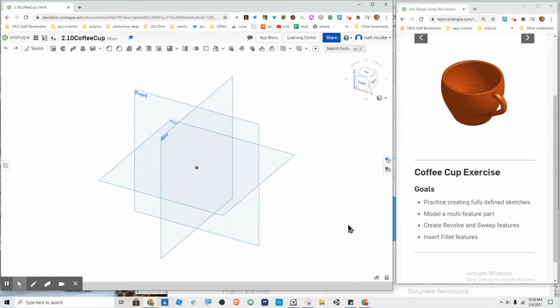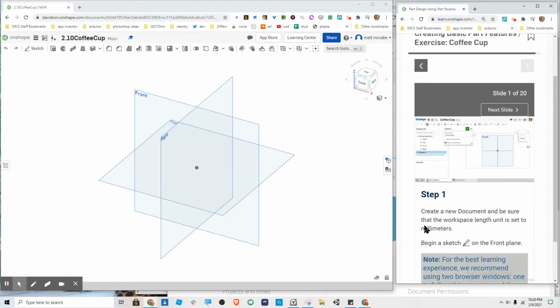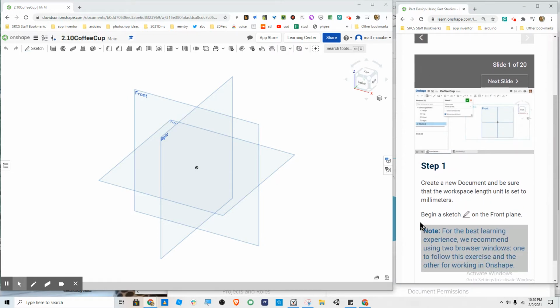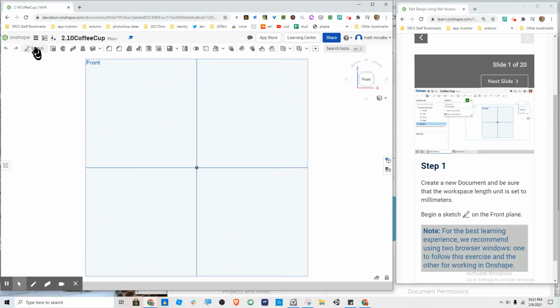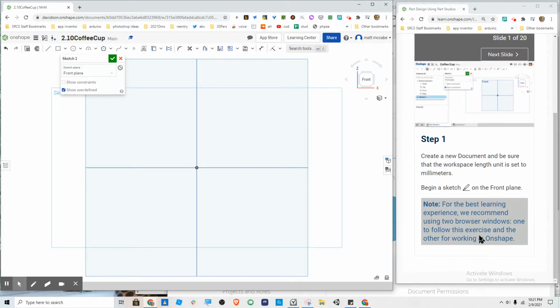All right, I'm gonna try to show you guys how to make a coffee cup using OnShape. So, goals: revolve, sweep, fillet, that kind of stuff. All right, so we're gonna start, and I'm already in millimeters, but I'm gonna do a sketch on the front plane. So going in, gonna tell it it's on the front plane.